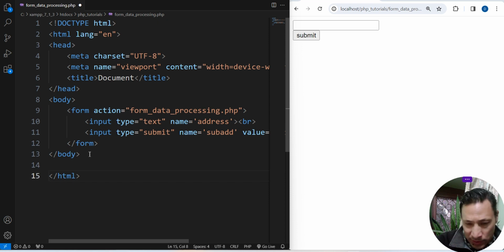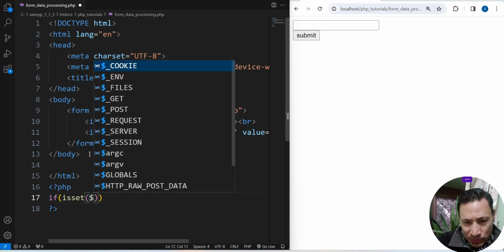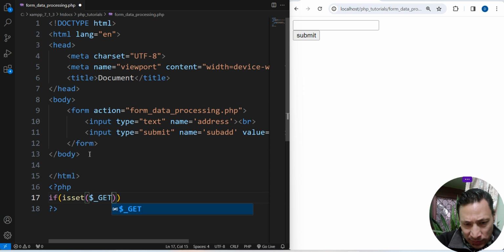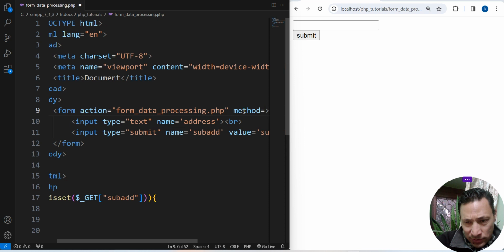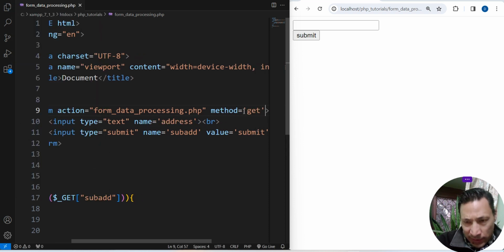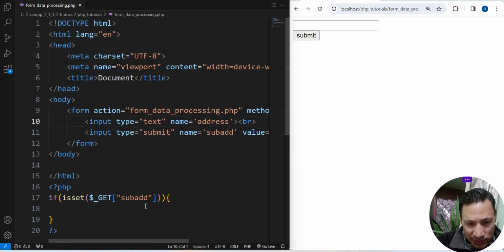I will be writing PHP here. Now I have to check first with isset whether the submit button has been clicked or not, and I am using the GET method. By default the form will be sent using the GET method. Shop add is the name of my submit button. Here I have not mentioned the method, so by default it will be GET.